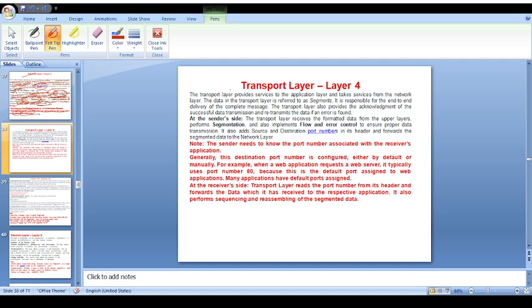Now the next layer is the transport layer. The transport layer provides services to the application layer and takes services from the network layer. Data in the transport layer is referred to as segments, because it is responsible for end-to-end delivery of the complete message. The transport layer also provides acknowledgement of successful data transmission and retransmits the data if an error is found.